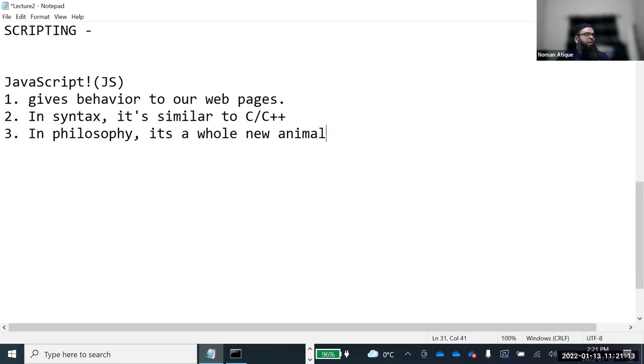So what does that mean, philosophy? In the behavioral aspects of JavaScript, even though syntactically it may look very near to C or C++, and you will enjoy working in it, philosophically this will blow away your mind. I'll do a few things today and you will see that it will just blow away your mind.